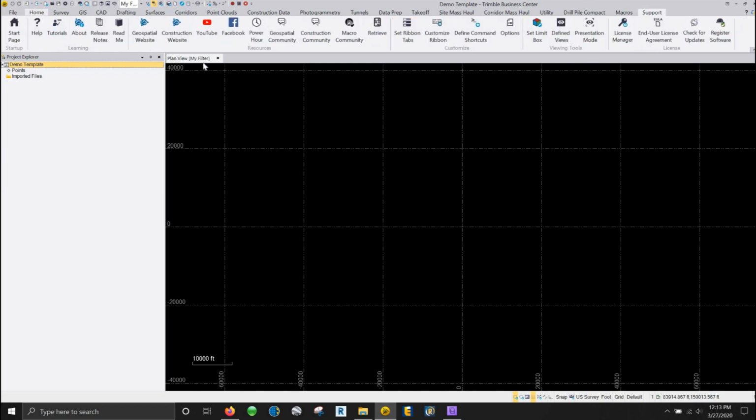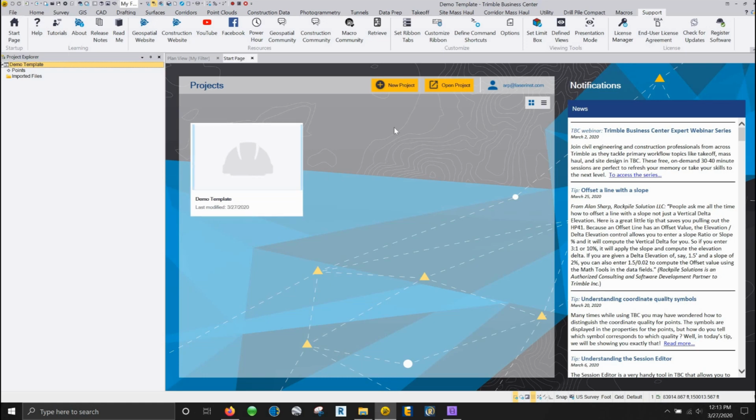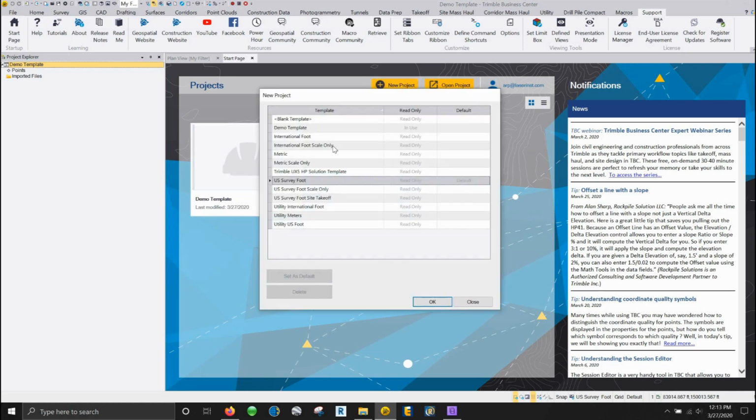So now if I go to my start page, my demo template's listed here, and I can say new project, and demo template is currently listed here as a template that I can use in order to start a project, and that will have all the settings and everything that I created in that particular template already saved and ready to go on the next project that I'm going to start importing my raw data with. So that's the basics of template creation and the uses of them.